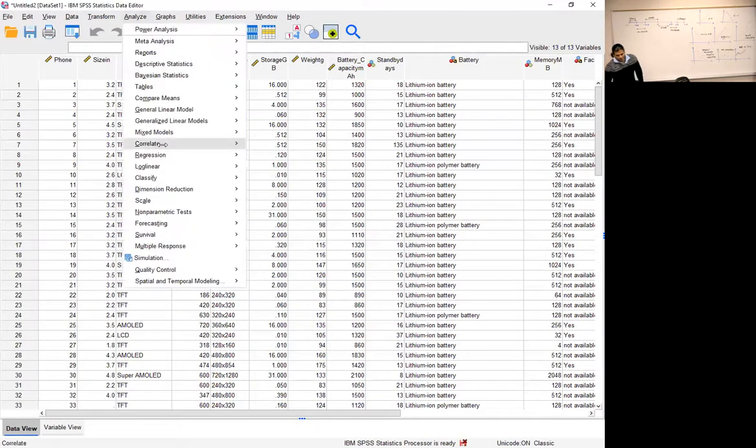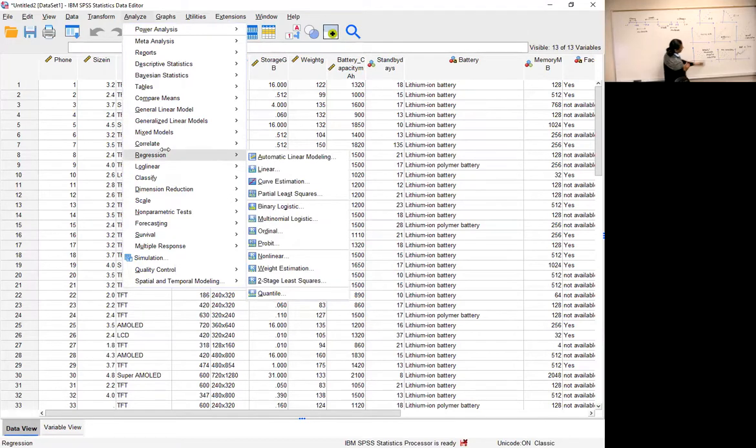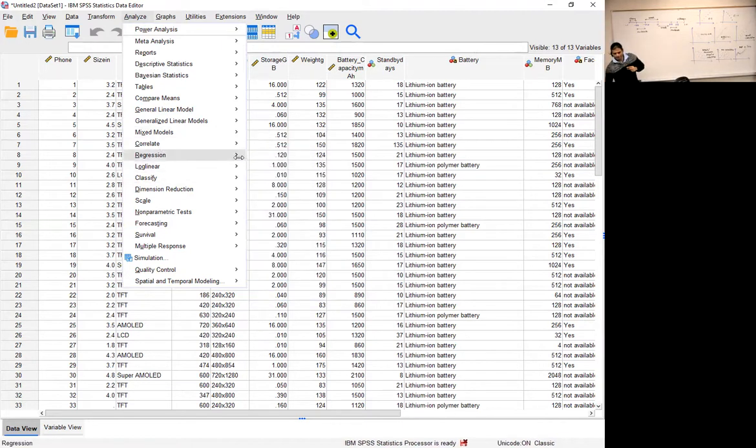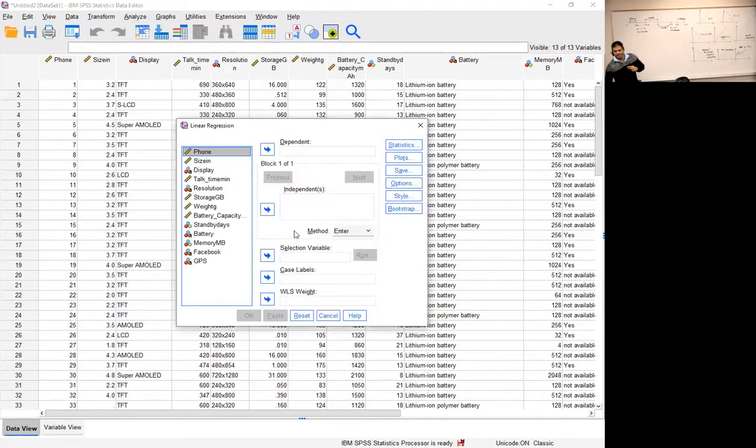Regression. Of all the things that you see, clearly, regression. Yes? And when you click on regression, you've got all these options. Which one should you pick? Linear. And it wants to know the dependent and independent variable. So we will do the talk time, battery capacity one. Talk time would be the dependent variable, battery capacity the independent variable.